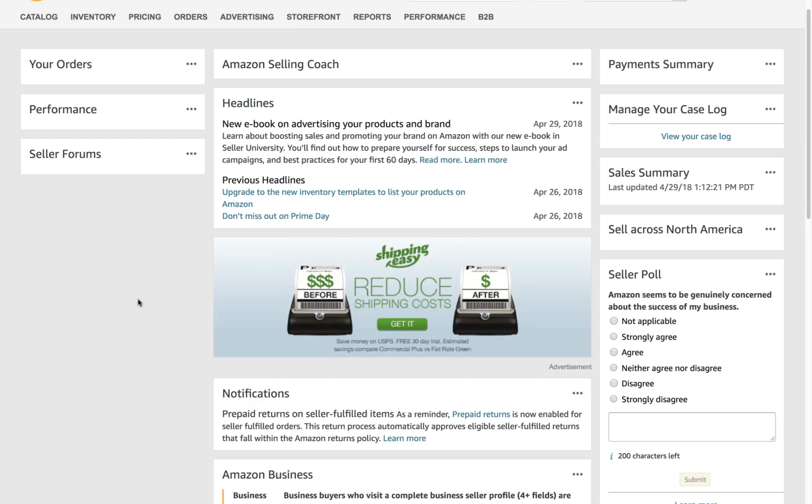Okay, so to create your quick product listing, you need to log into Seller Central. I've already done it, and I've actually minimized a lot of the boxes on the page so I don't have to blur out too much information. And then all you need to do is put your mouse cursor over catalog and then click on add products.